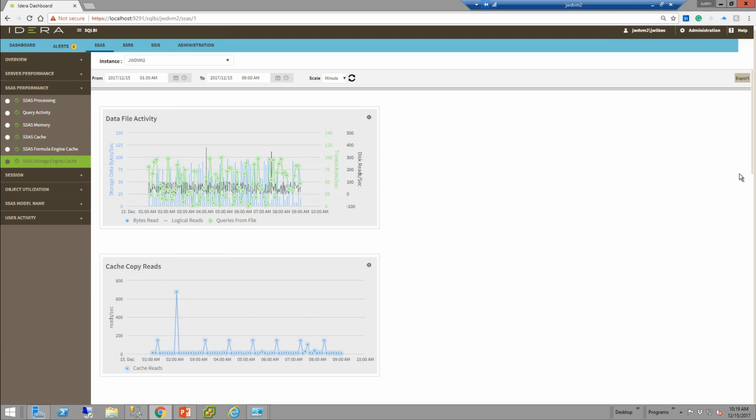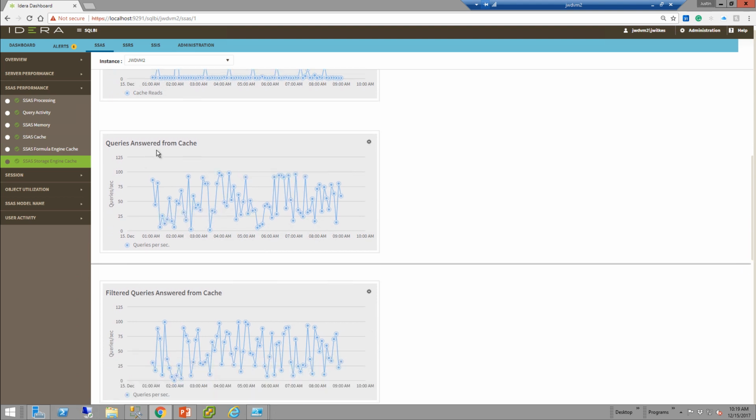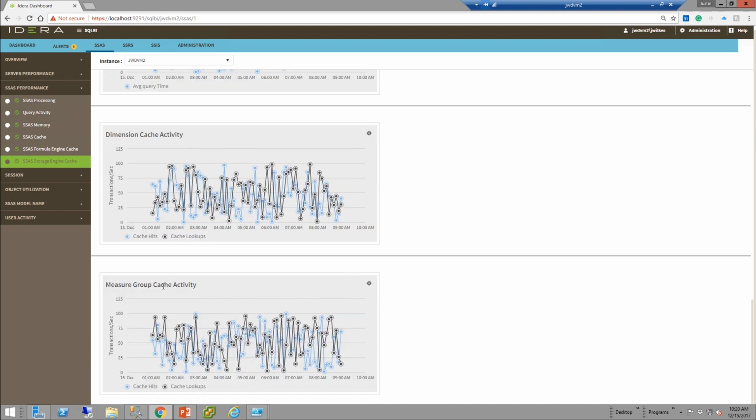Under the storage engine, what we're going to have here are data file activity, cache copy reads, queries answered from cache, which is obviously relevant, filter queries answered from cache, average time per query, as well as dimension cache activity. Measure cache group activity as well. And last but not least, measure group cache activity.